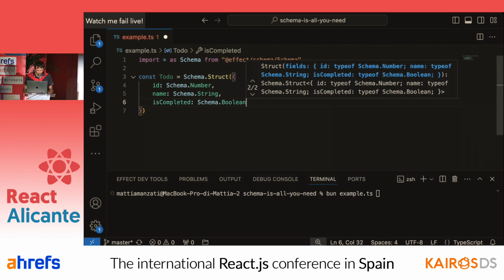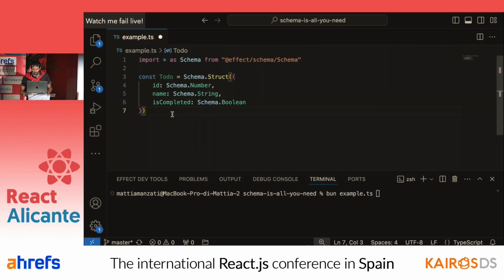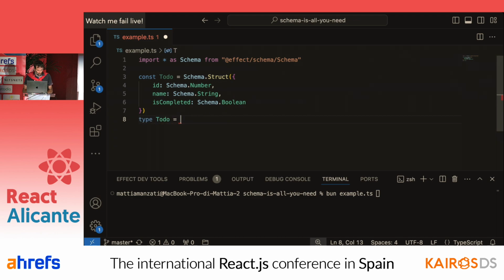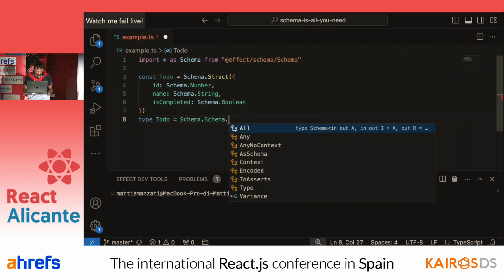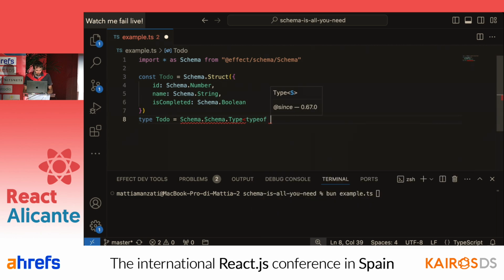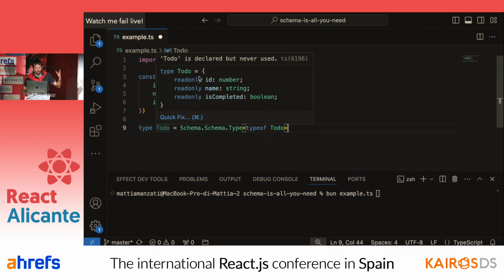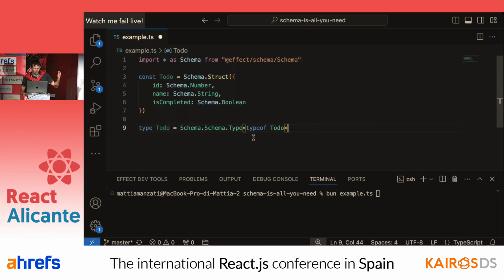Dot Boolean. Okay, and now that we have defined our schema, as you can see, the APIs are very, very simple. We can do exactly like with other tools. We can extract the type by saying type ToDo equals schema.Schema.Type, and we pass in the type of our to-do. And that way, instead of having the description of the structure, we finally have the actual implementation of the interface. So that can be used in our API.